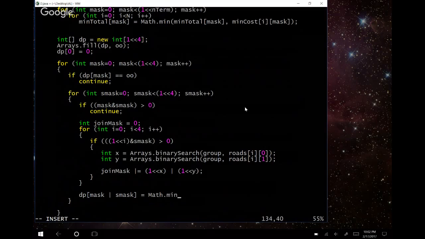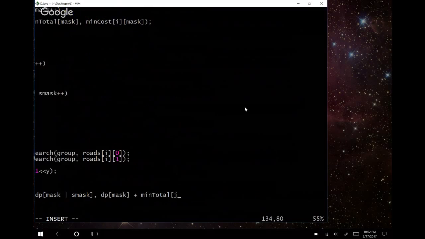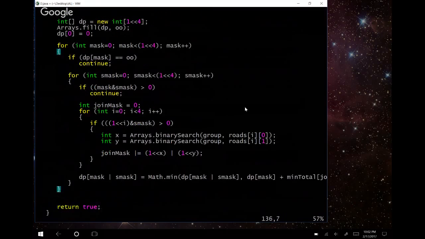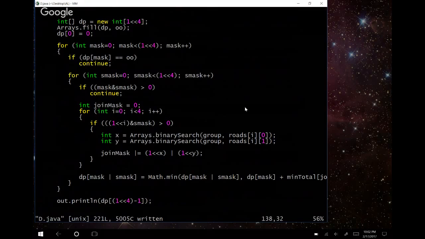So I take the min of what's already at this state, which is mask ORed with mask, and I try improving it by my current mask. My current mask is whatever's currently in mask. And then I look at my Steiner tree. What's the best Steiner tree I can form by joining these terminal nodes together? And so now my answer is going to be saved in DP. So I just look at DP of all the roads satisfied. What's the minimum cost I had to get all my roads satisfied?